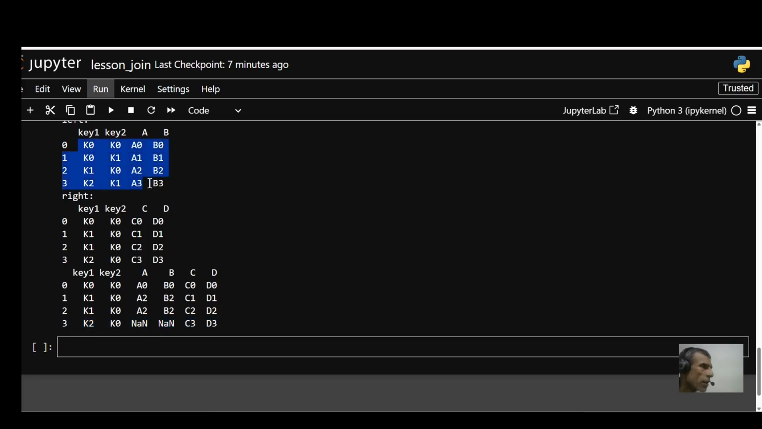If you look over here, you cannot find the combination of K2, K0. You see that K2, K0 does not exist anywhere. So that's why you see NaN values over there for the A, B columns. The A, B columns are not over here, and because those keys do not exist, you get NaN values.